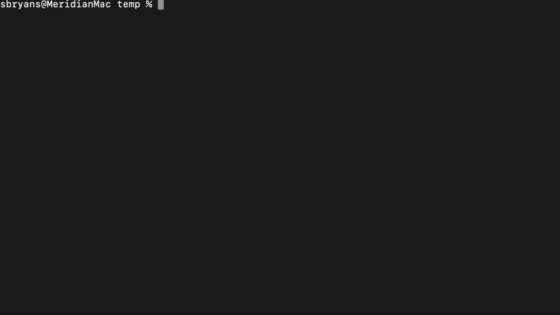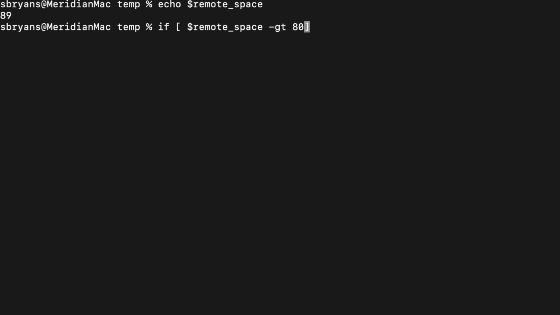So now that we have the percentage of space used on the system, I'm going to run a conditional to find out if I am over a certain percentage or under a certain percentage using that variable. If we just echo out remote space, which is 89. So what I want to do is say if. I'm going to run my condition: if remote space is greater than 80, what we want to do is do something.